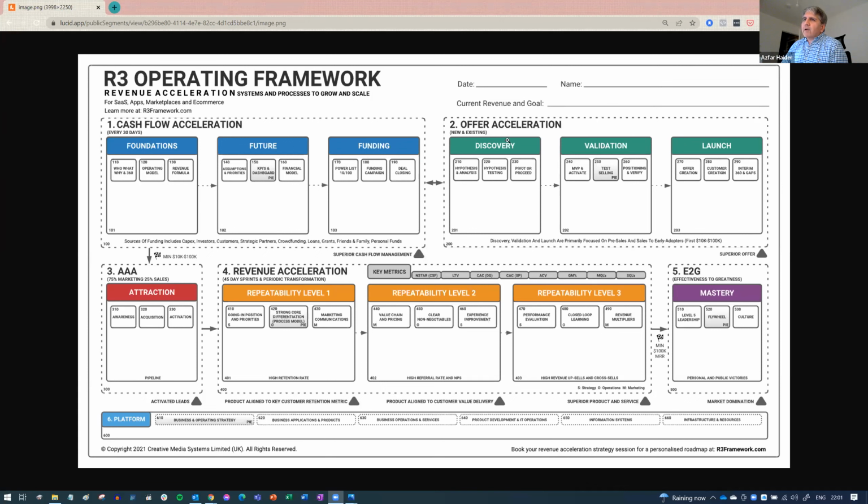You've got to understand your offer. You've got to understand how you're going to attract customers in. You've got to understand how you're going to build what I call repeatability, but it's mostly operational stuff. And all of that together is going to lead you to the result, right? So this is now my framework for this.